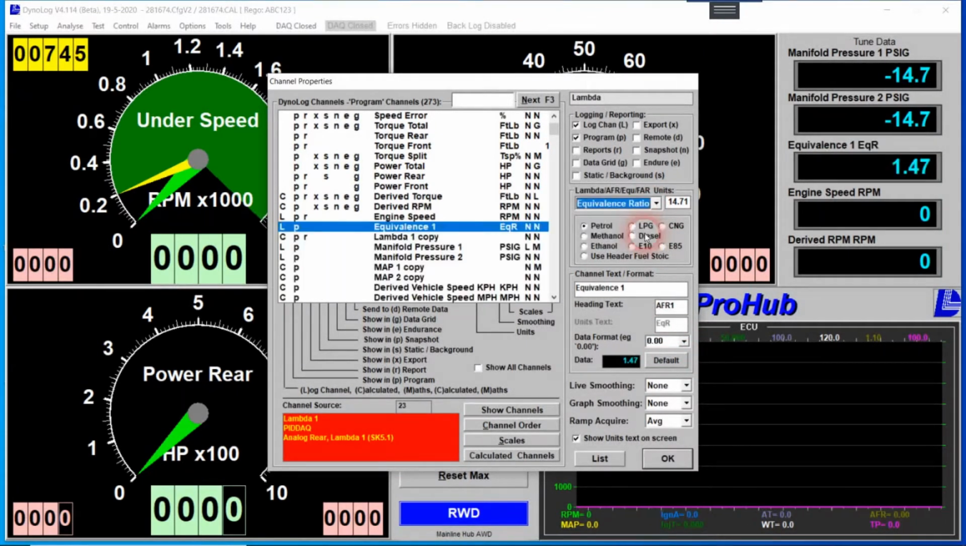Now alternatively, you've got two other options here. You've got equivalency ratio or you've got a fuel to air ratio. So depending on what tuning software you're using or what channel unit you want, you can change it for your air fuel ratio channel. If we go back to air fuel ratio, it's now on AFR.